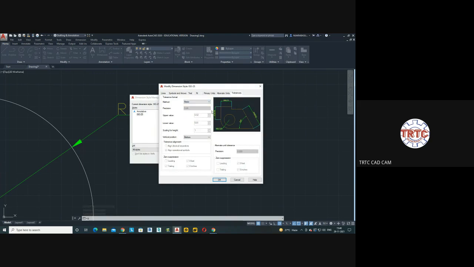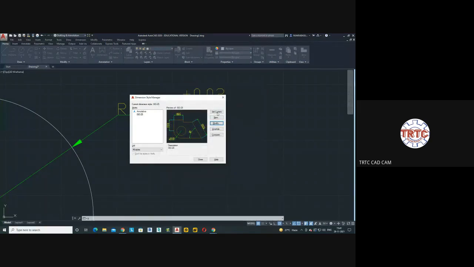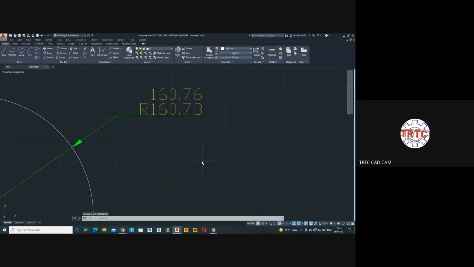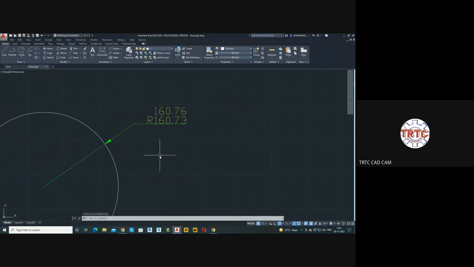Then limits, where you can set what the limit should be. The lower limit and the upper limit you can set here in limits. What is the upper size, what will be the lower size. All you need to provide is this value. It will calculate it by itself. Set current, close it. See, it is adding that much and subtracting that much.